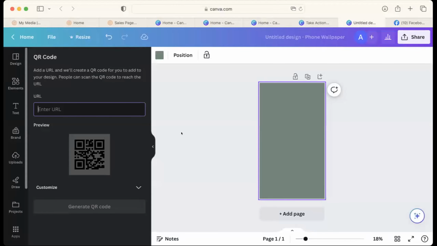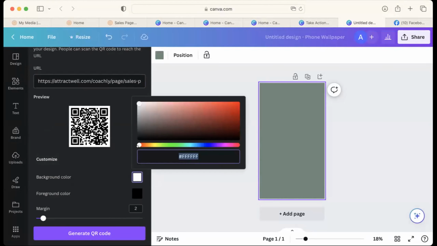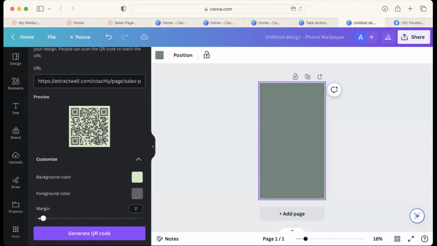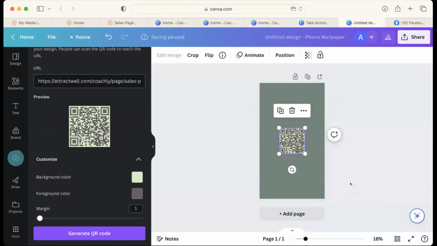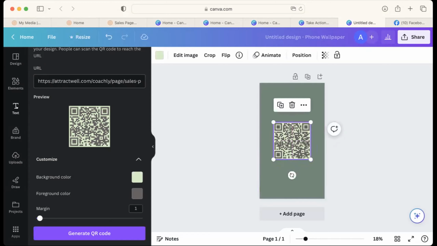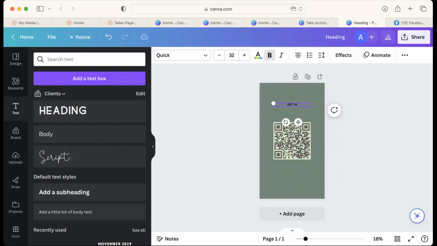So let's go back into Canva and we're going to add this URL here and we're going to customize it and give it a different background color. Maybe this one, and the foreground color, I think we'll make, you can actually preview this, which is pretty cool. So we'll play around with that a little bit. I want to lessen the margin and generate the code. All right, and so this could be, again, your freebie or it could be book a call and you could put the text on here, right? So we'll say, get my guide.